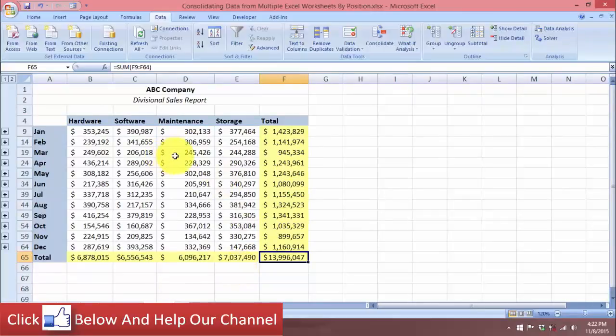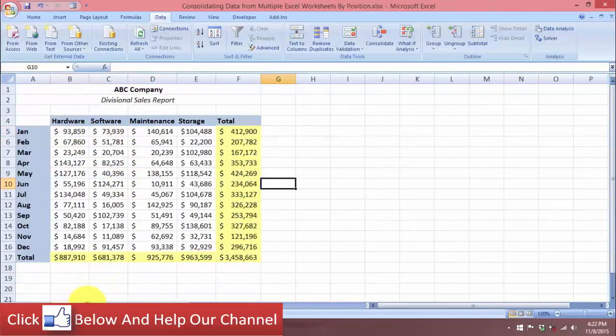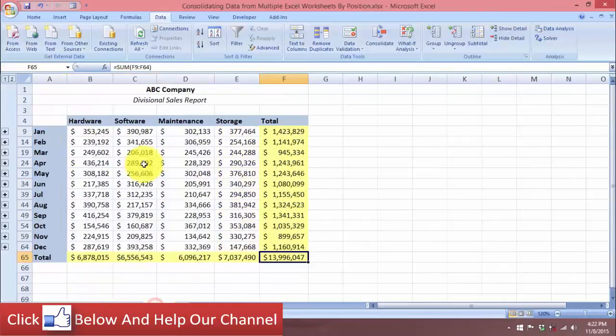Okay, so that is how you can create a consolidation with a link to the source data. So when you change a value inside any of these worksheets, the value over here will also change as well. Okay, so that is how you can consolidate data from multiple Excel worksheets by positions in Microsoft Excel.